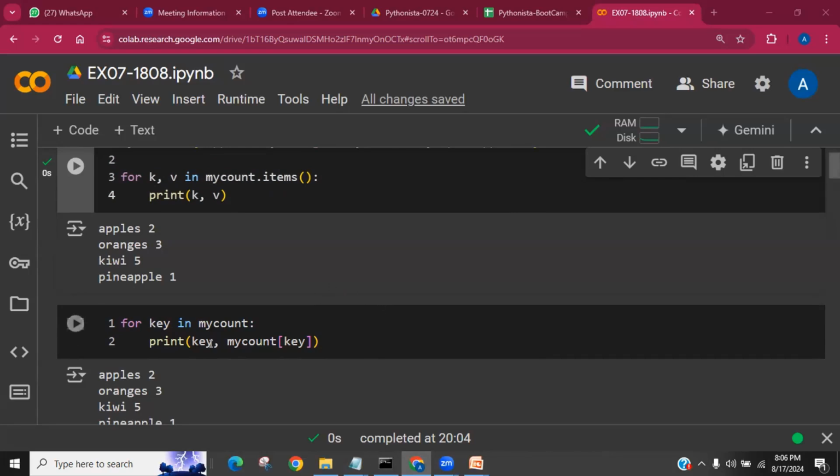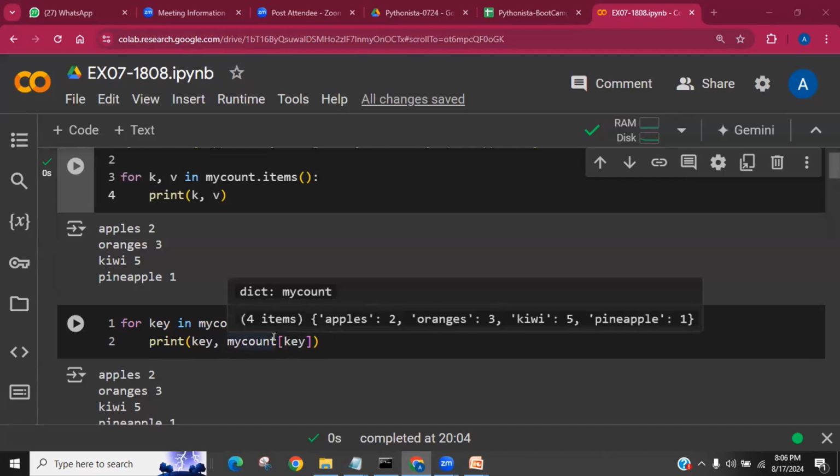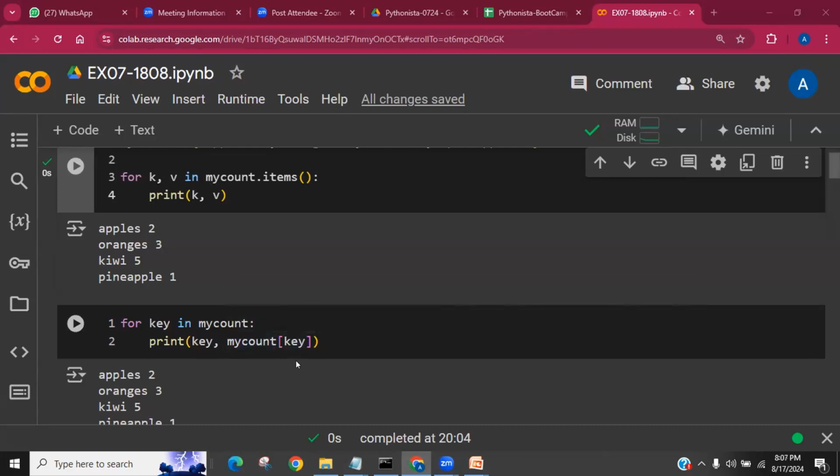To access the value, you can say dictionary of a key. It's like the English dictionary: name of that key, you'll get the meaning of the word. The notation used is square brackets. So square brackets of the key will give you the value. This is another way, but here you're not using key comma value or k comma v notation.